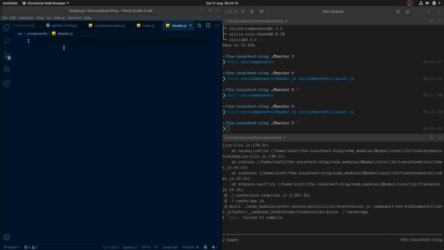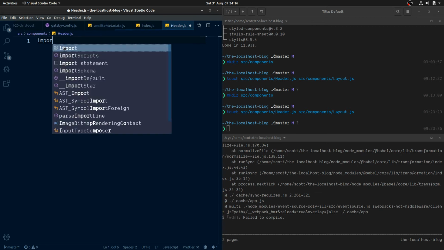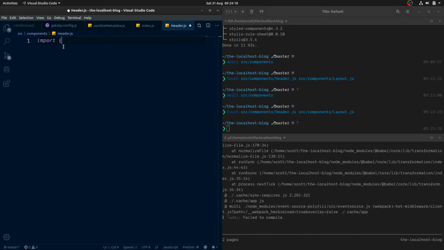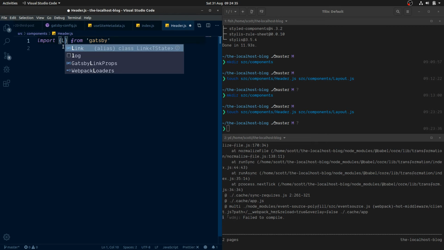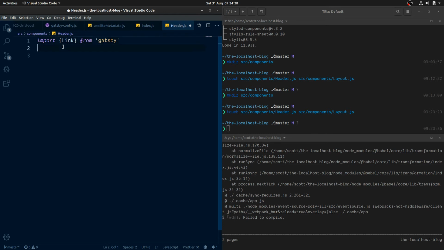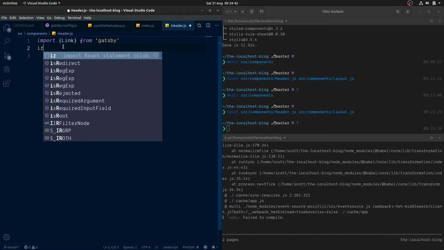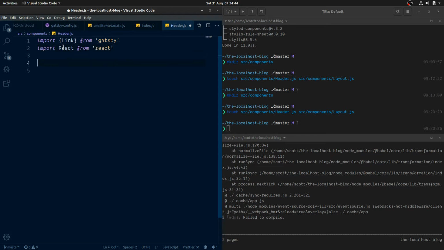So we're going to do that with Gatsby link. So import from Gatsby, that's going to be link. You notice I left the curly braces empty before I picked out link. It's just so I could get the IntelliSense off of VS Code. You can do it with a couple of things. Sometimes it works, sometimes it doesn't. And I'm going to import React as well with my handy snippet I've got here.